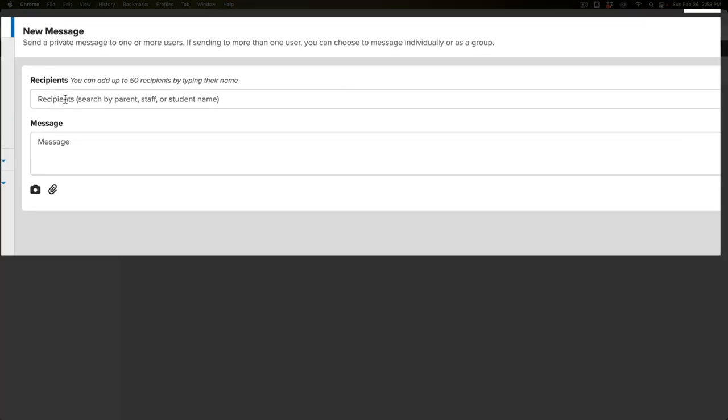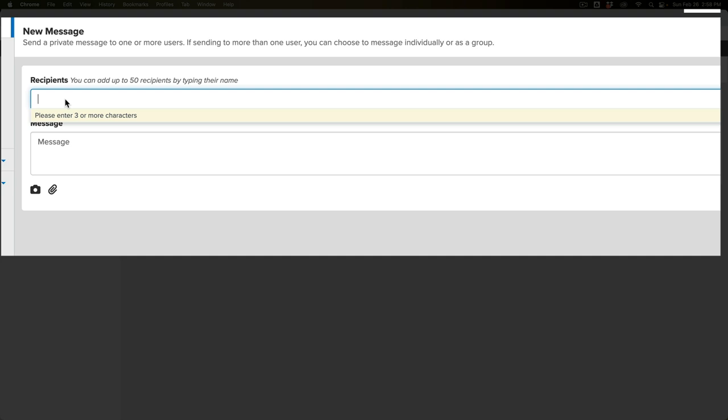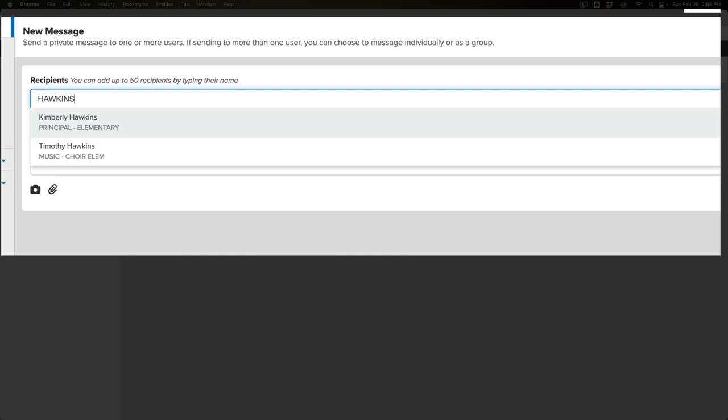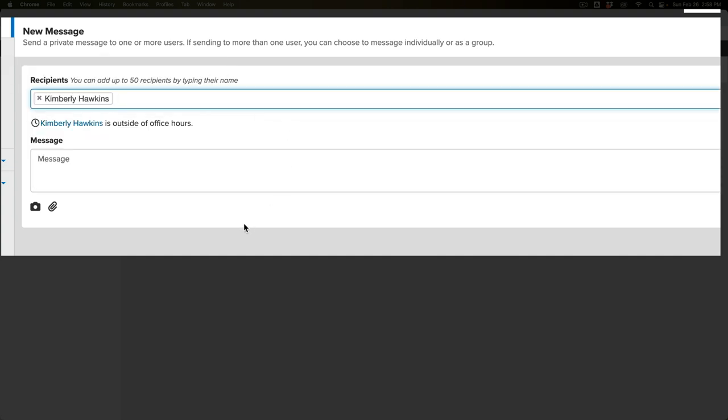And you can see the first thing it's going to ask for is recipient. If you're on the browser version, it will start auto-populating as you type in the name you're searching for. If you're on the app version on phone or iPad, you type in the name and you have to hit enter before it will search. So I'm just going to type in Hawkins, and you see it's going to search for anyone with the last name Hawkins, and I'm going to select Kimberly Hawkins.